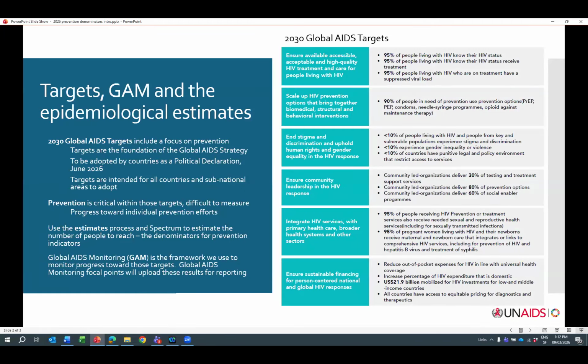Firstly, the global AIDS strategy for 2026 to 2030 has been finalized and will be presented at the UN high-level meeting on HIV in June of this year to be adopted by the member states. The strategy has a strong focus on prevention, which will be underpinned and driven by a set of agreed and concrete measurable targets. These targets will be presented in more detail in the next presentation by Clemens, so I'm not going to say much about it. But the member states will be asked to report on progress towards achieving these targets.